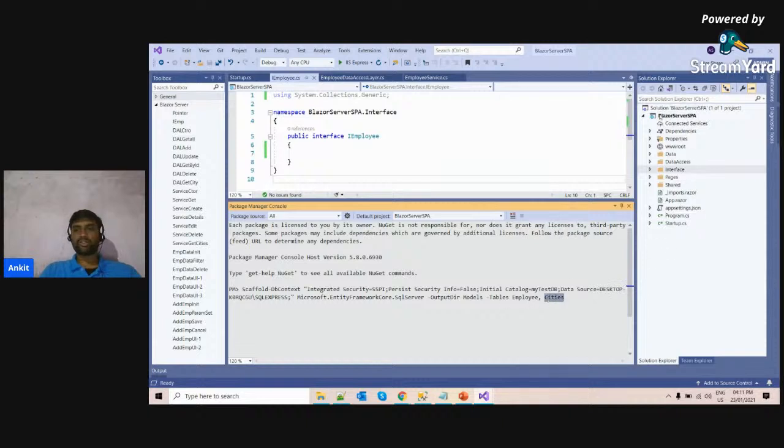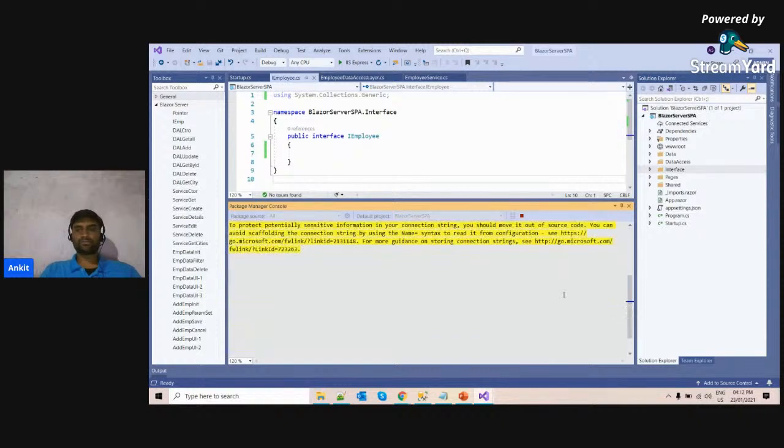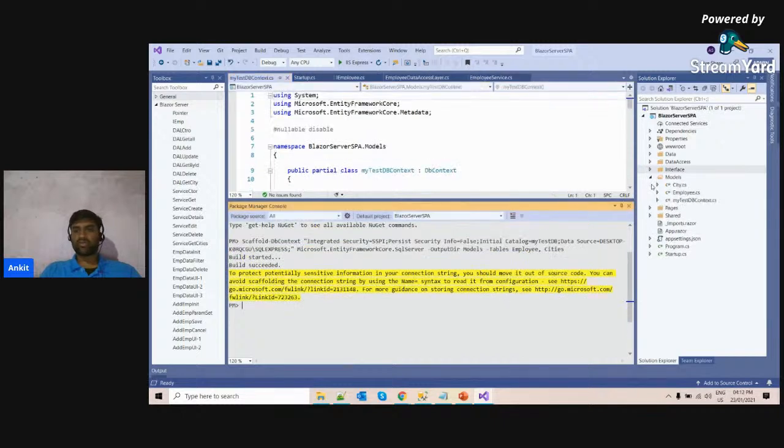So right now you can see in the Solution Explorer there is no Models folder. When I run this command, a new Models folder will be created, which will contain 3 files. One file will be the Employee class, another will be the Cities class, and the third will be my DbContext class. So let it finish, and then you can see the Models folder over here.